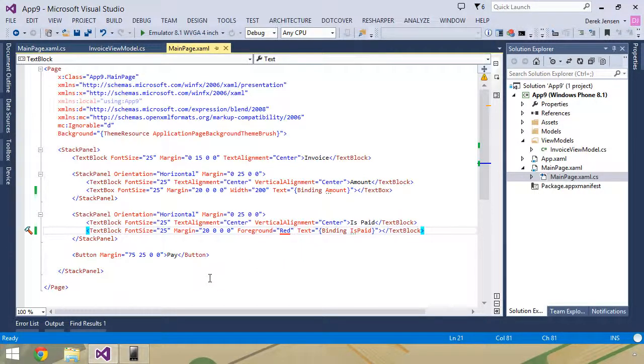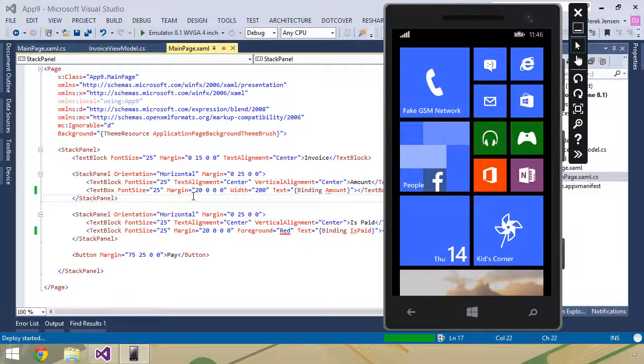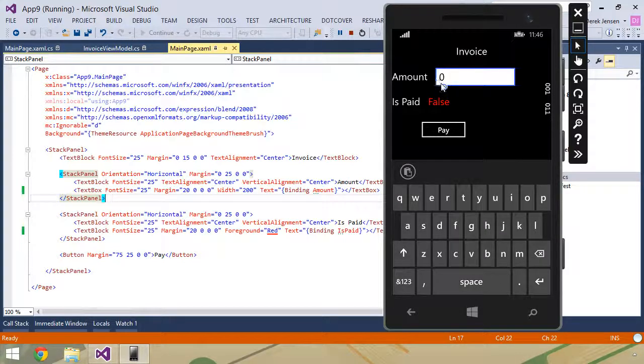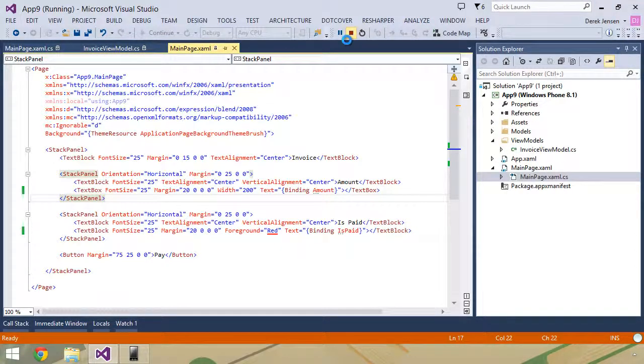So let's go ahead and run our application by hitting F5, and we'll open up our emulator and see what we get now. As you can see here, we have our invoice and we have our amount, and our isPaid is false, but we're not getting anything here. The isPaid is false, but that looks like a default, and it's the same with this amount. I'm getting 0, not the $5 that I maybe thought I would. So let's go ahead and close this out and see why that is.